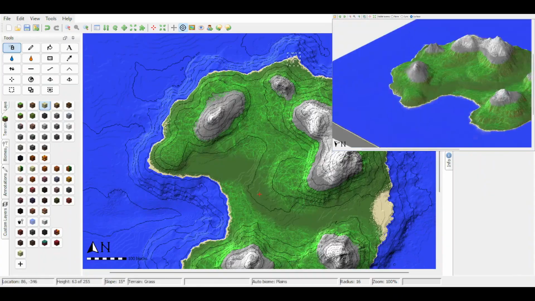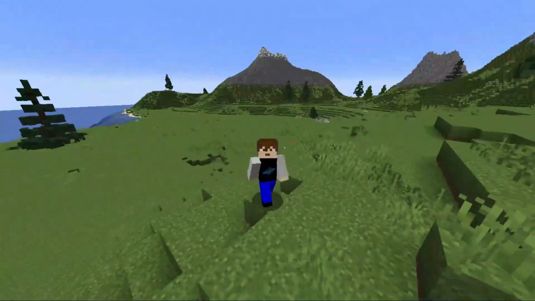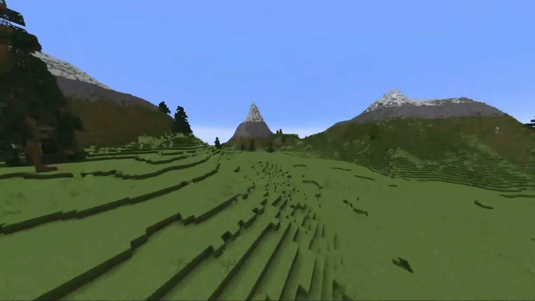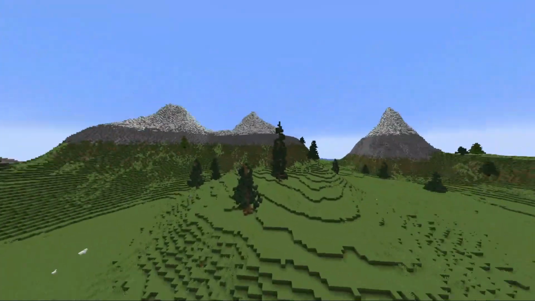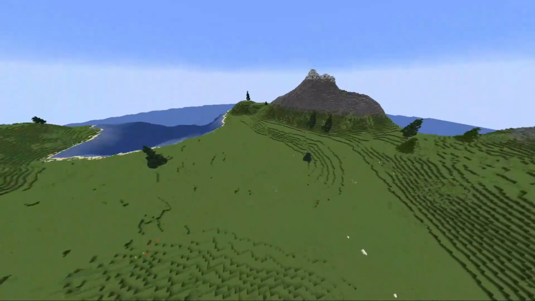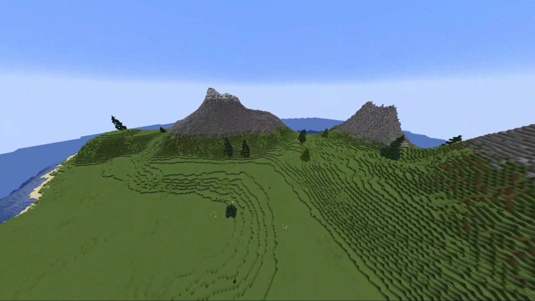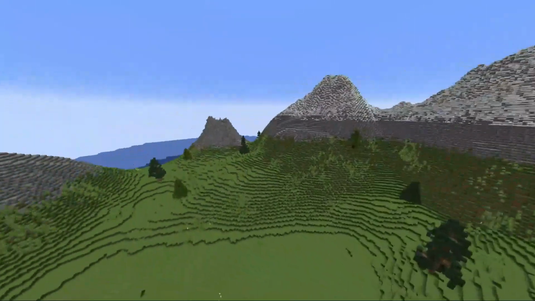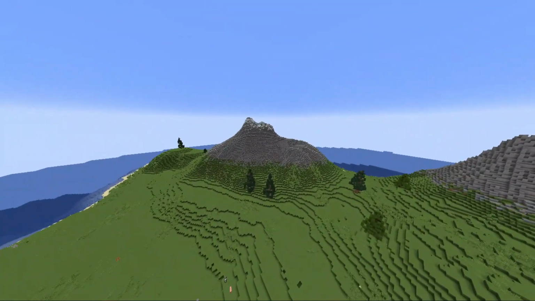And we're done. Almost there. And we're back. Welcome to the World Painter island I built. This looks really cool. It does need to be fixed up a bit.